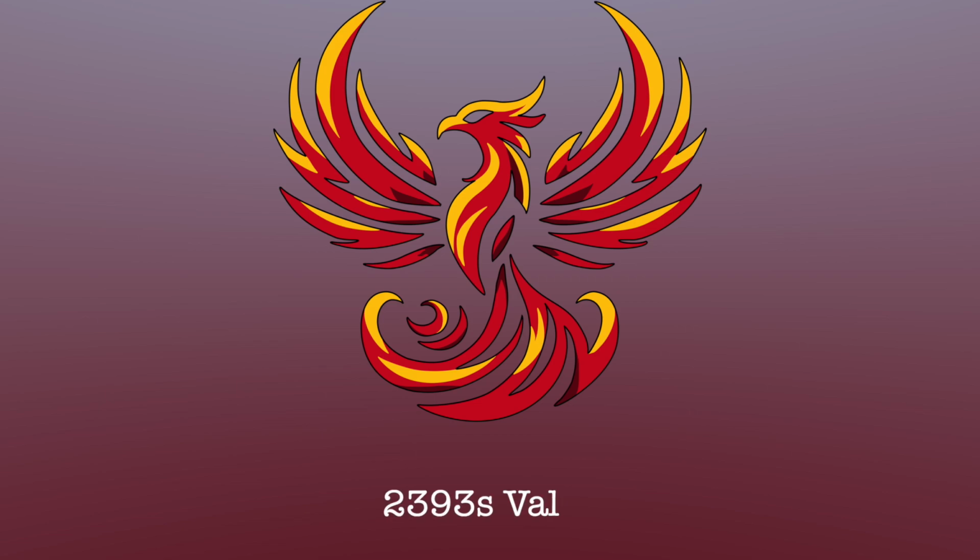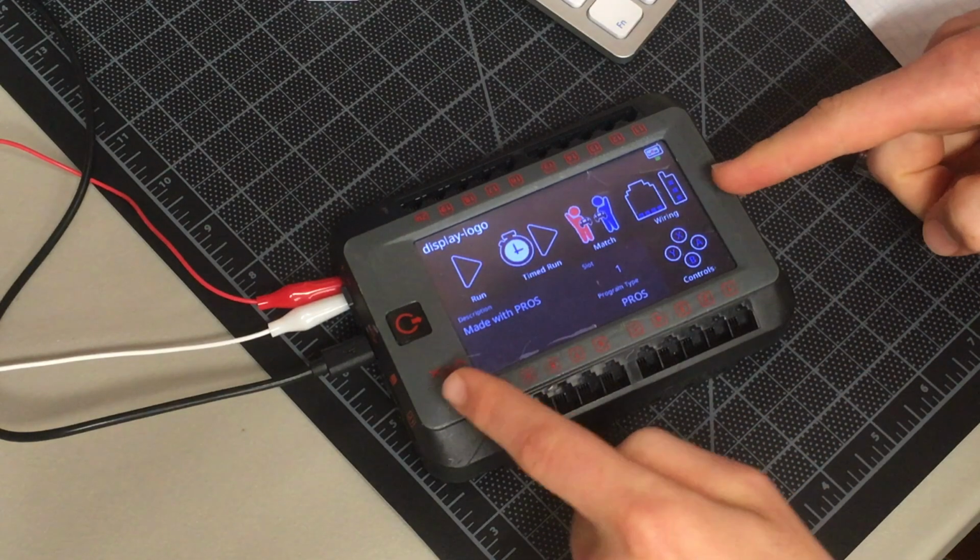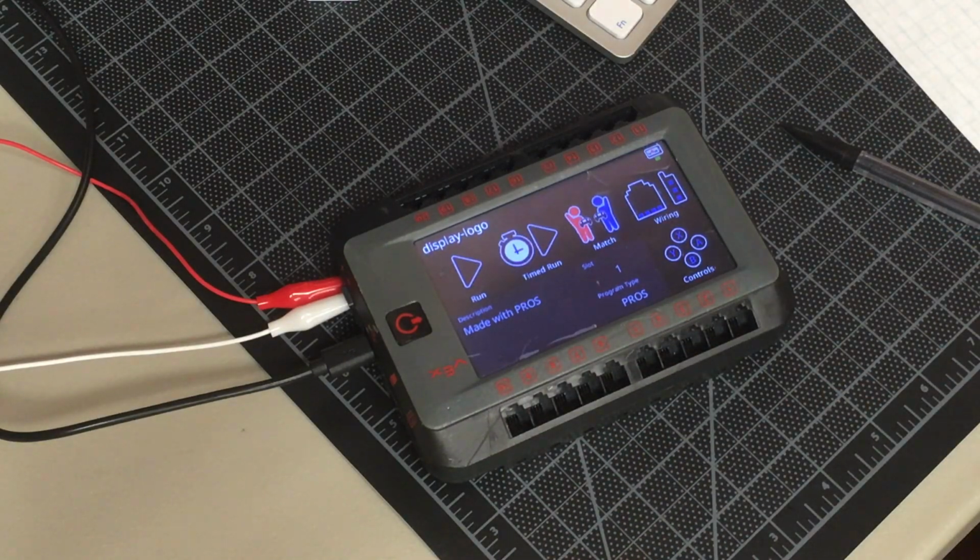Hello, this is John from 2393S. Today, I'm making a tutorial to show you how to display an image to the VEX brain with LVGL 9.2.